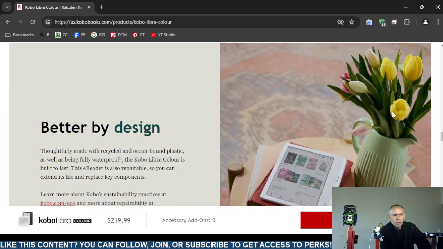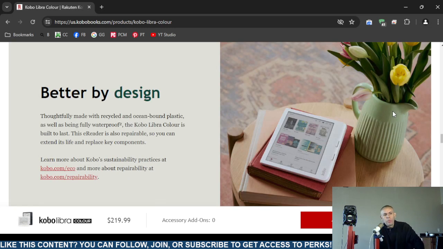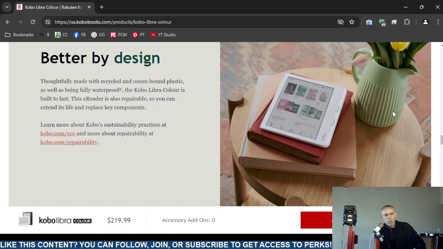Okay. Is that vase or water container, are those real flowers or plastic? And there's a book, a couple of books. Are those real books, or what kind of books? You know, Catcher in the Rye or I don't know. Better by design. Okay, blah, blah, blah. Waterproof. Built to last. Blah, blah, blah.